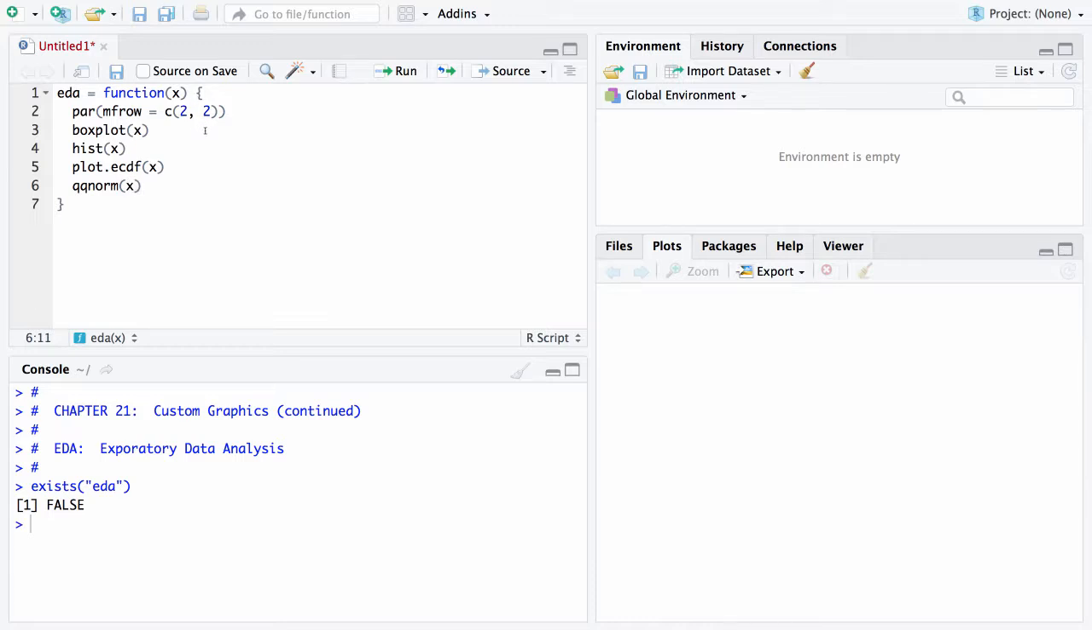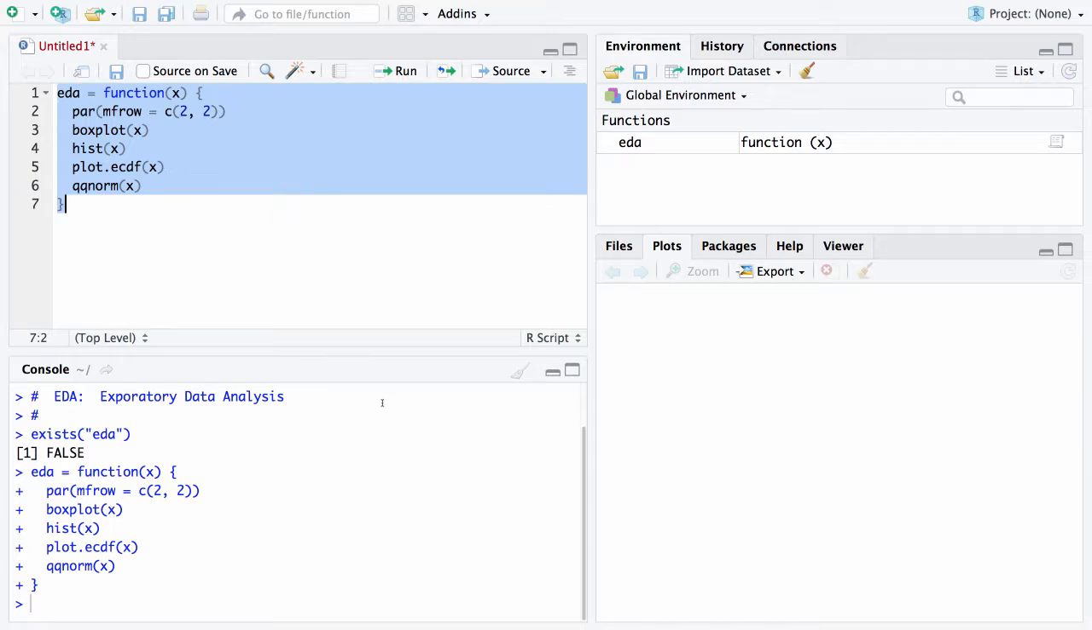So there is our function named EDA, and it's probably not a bad idea right now to go ahead and run that code and see if it works. So far we didn't get any errors, so that's a good sign. At this point we can call the code, and we could call it from either the top window or the bottom window. Let's go ahead and call it from the bottom window.